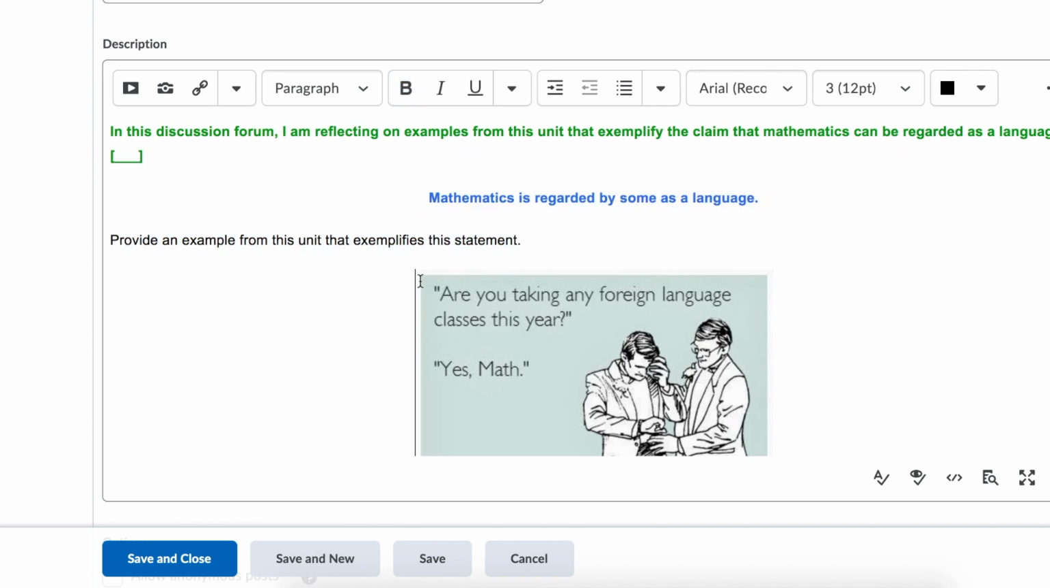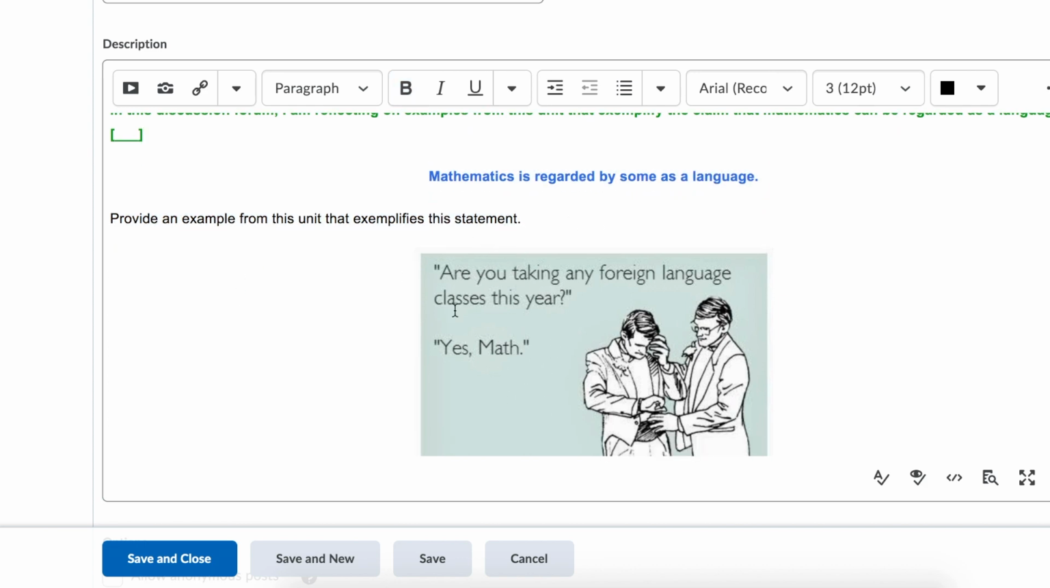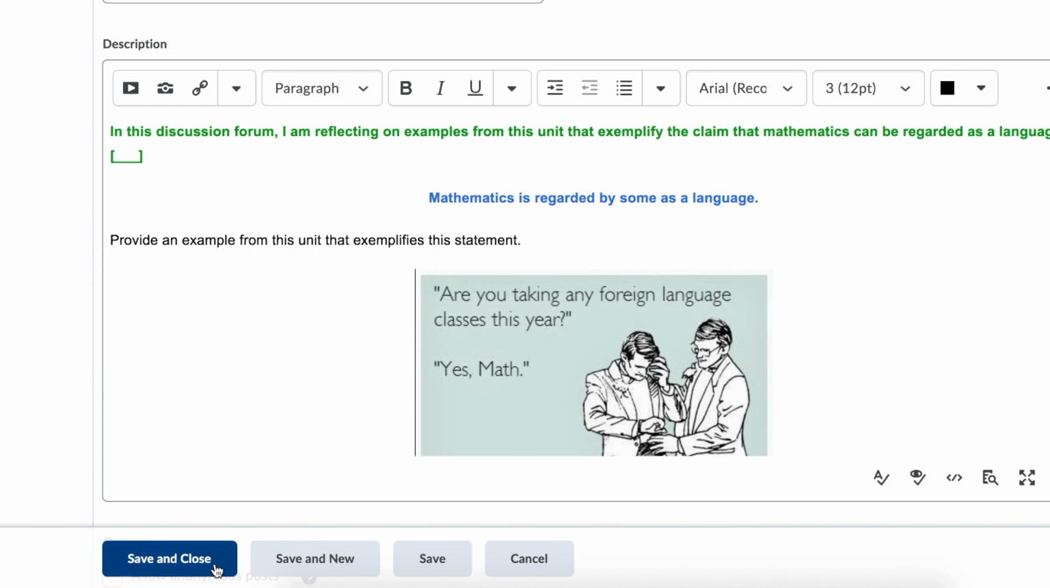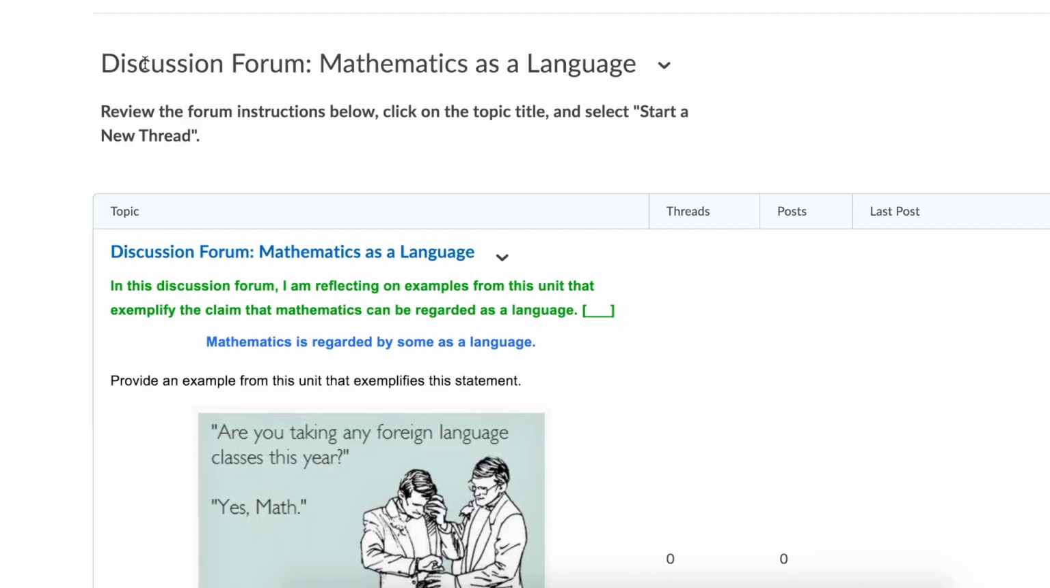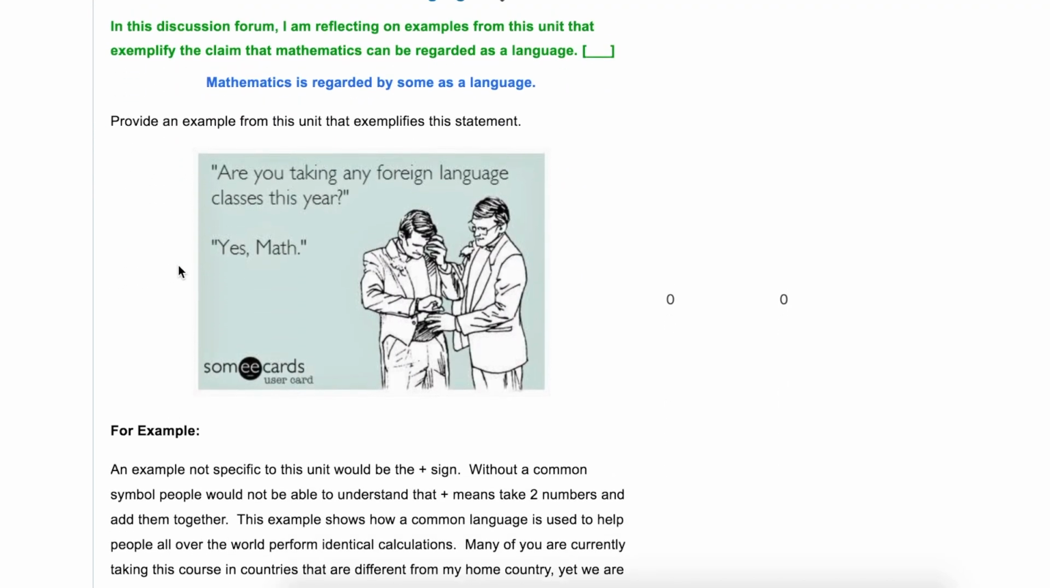Inside the discussion forum, you'll have your instructions, and if possible, a photo. And once you're satisfied with how that looks, you can push Save and Close. You can see now that your discussion forum appears with the instructions for starting a new thread, as well as the actual discussion forum activity.